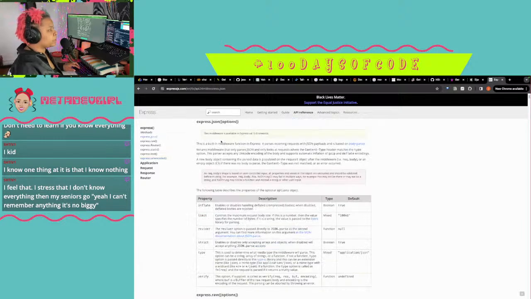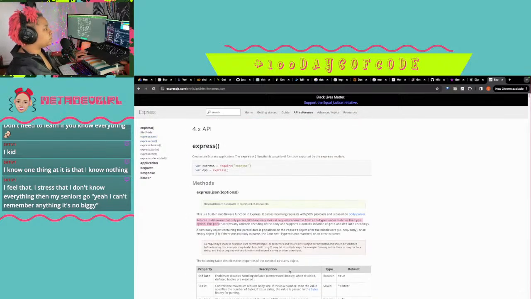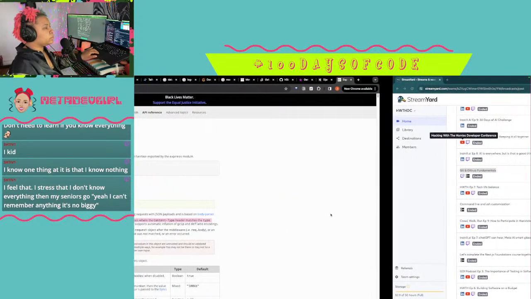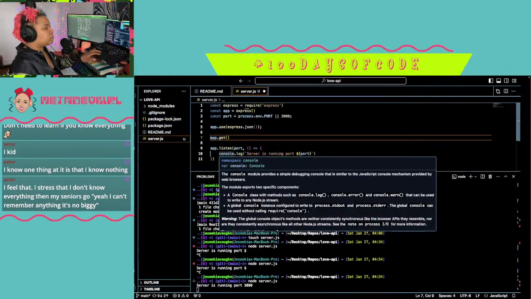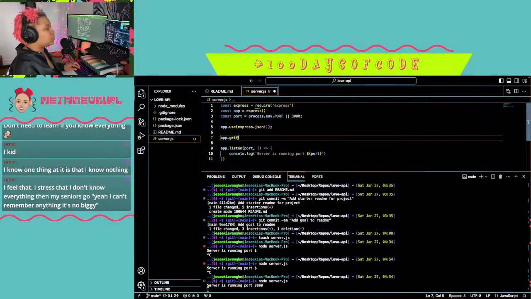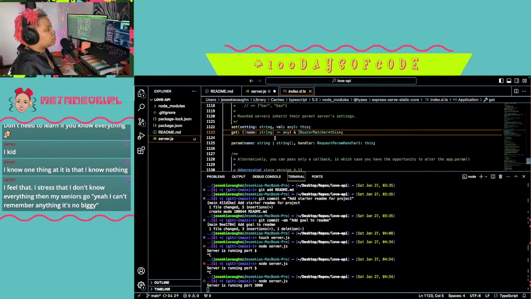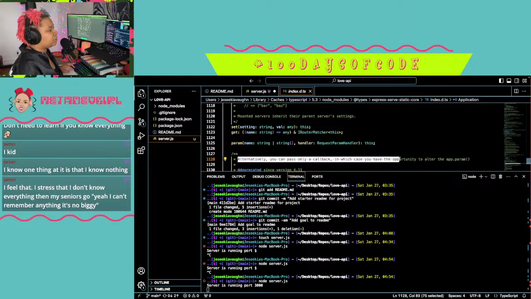And then here's express.json. So this is middleware. It parses incoming requests with JSON payloads and is based on body parser. Returns middleware that only parses JSON and looks at requests where the content type header matches the type option. Name string. You could pass only a callback.